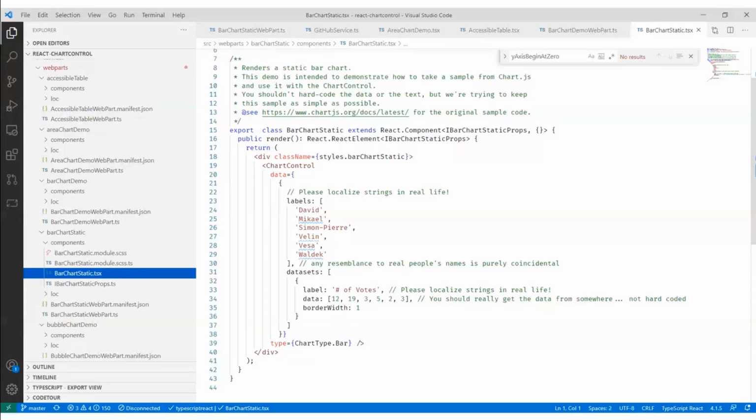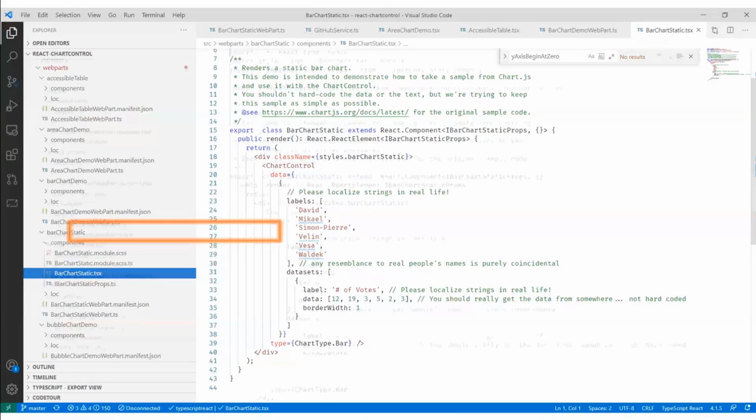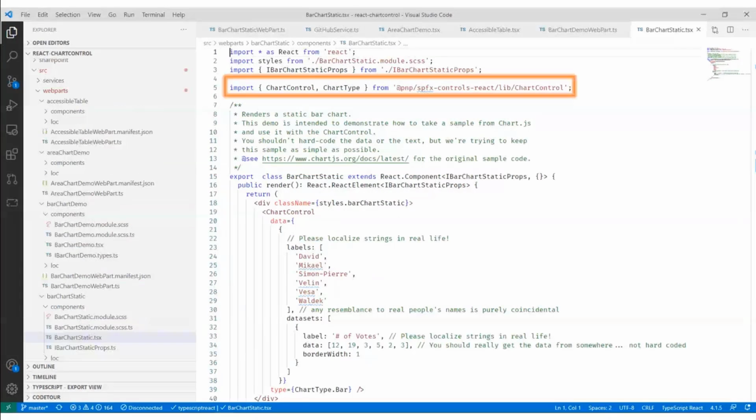All right, so let's show you the code here. In the chart control from the PnP reusable control library, you can pass static data. And by static, I don't mean hard-coded data. I mean data that you may have preloaded before you actually render the web part. The static bar chart sample does just that. In order to use the chart control, of course, you need to add the PnP reusable control to your project library.